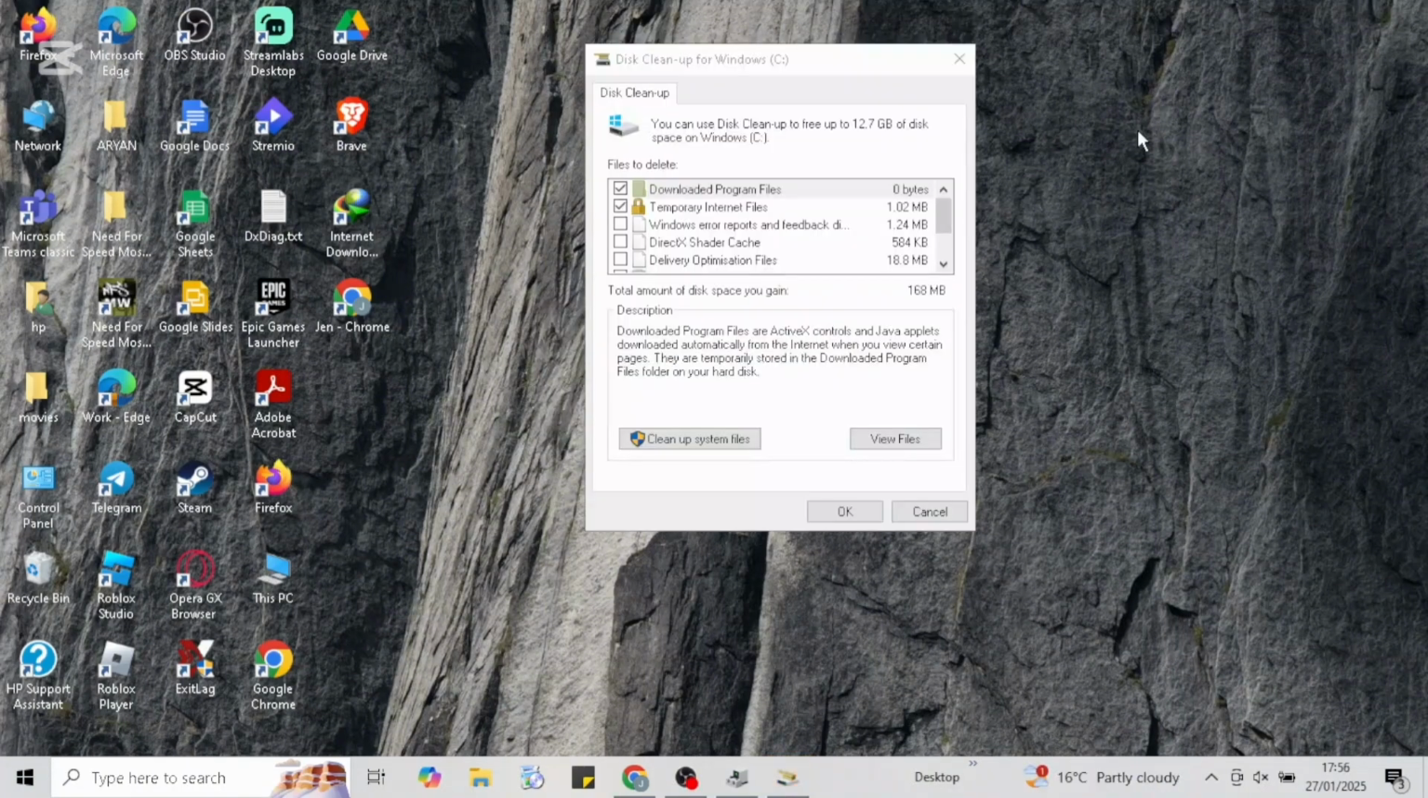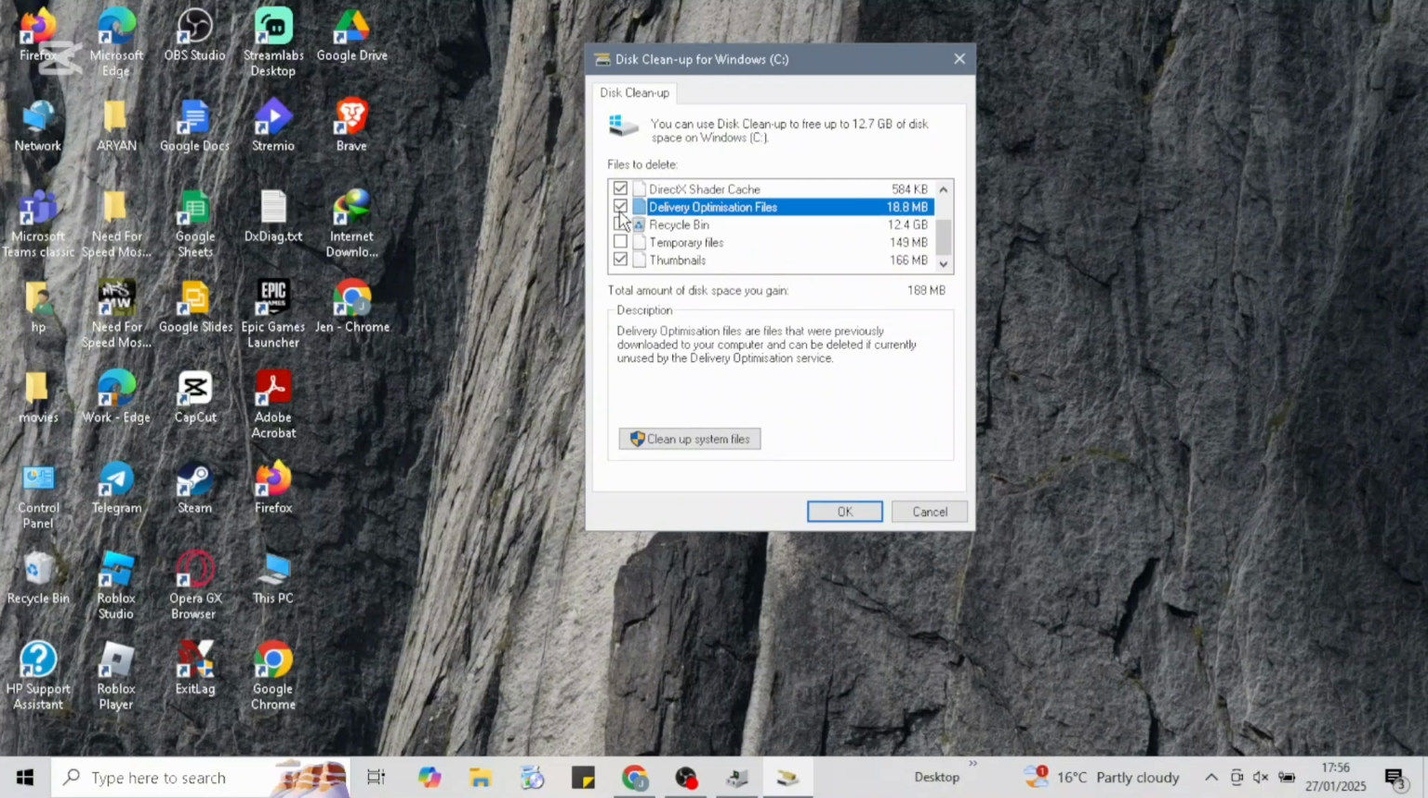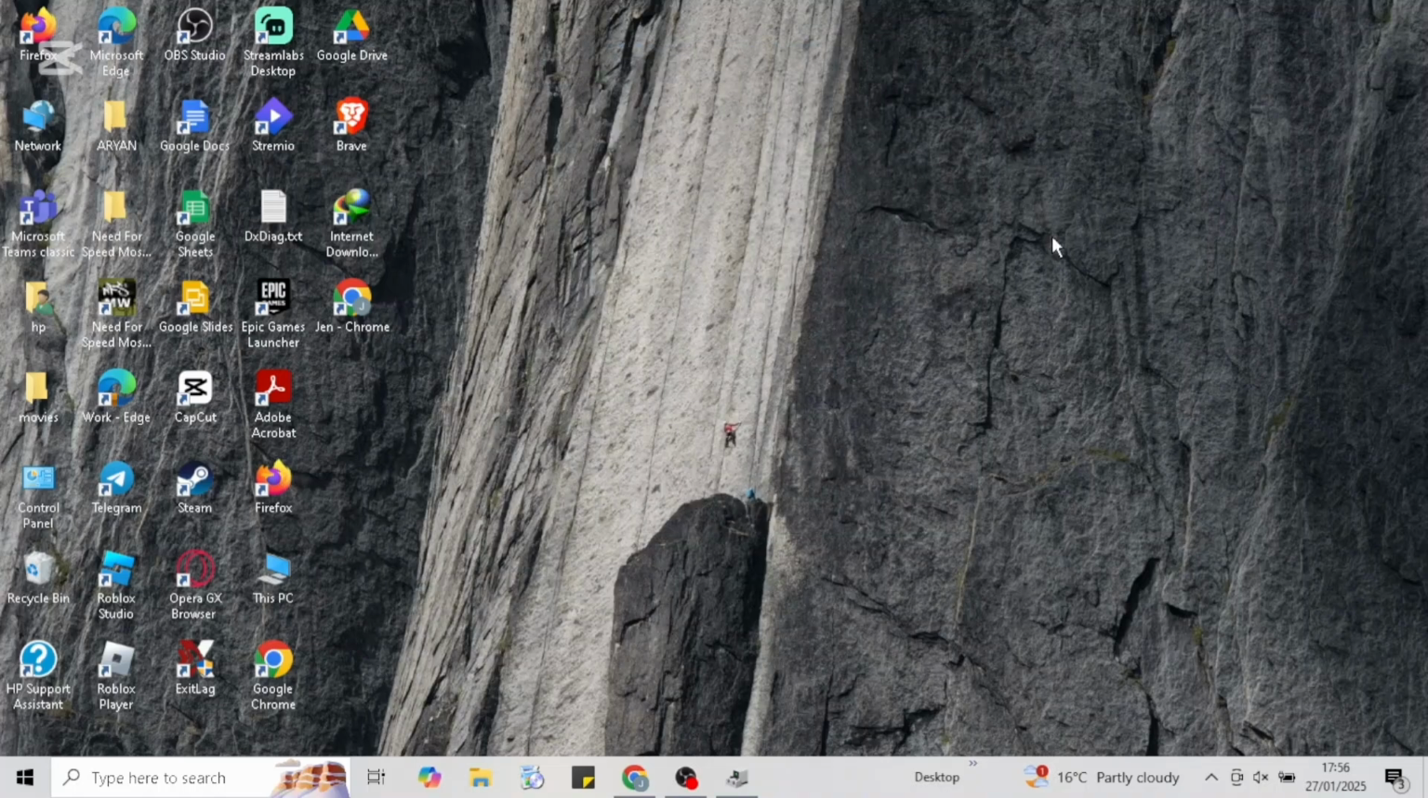Once it is done, you'll be finding this. What you can do is look up these files here. You can check mark these unnecessary files from here. Just go ahead and check mark all of this and click on OK, and it will clean up your disk for your Windows. So that is it. That is how you can clean up your disk on your Windows 10 or 11 and all the cache as well. It is an easy way you can follow.